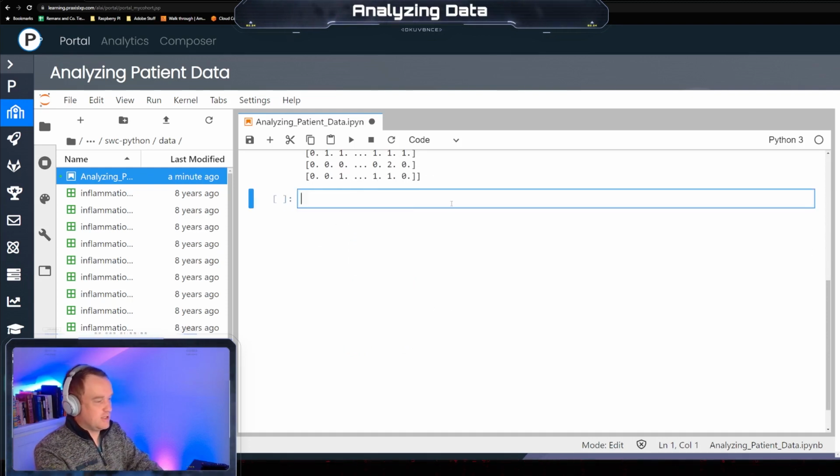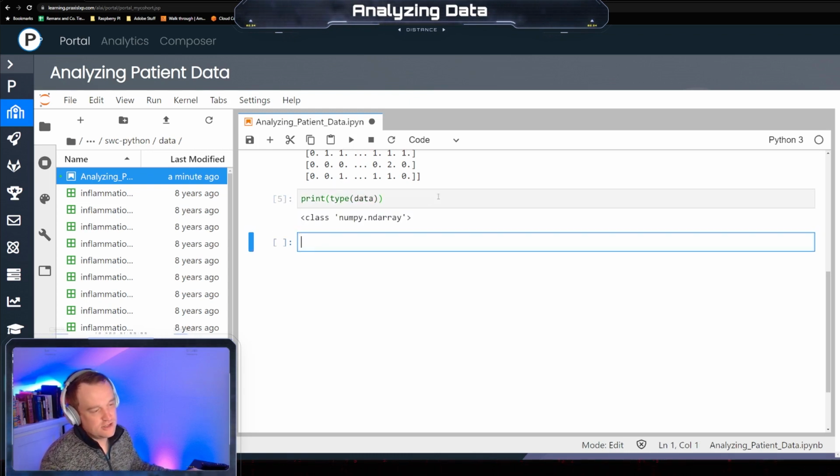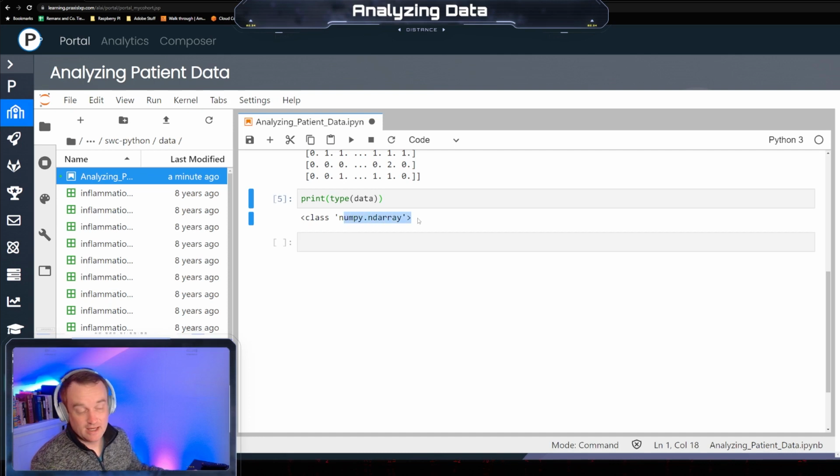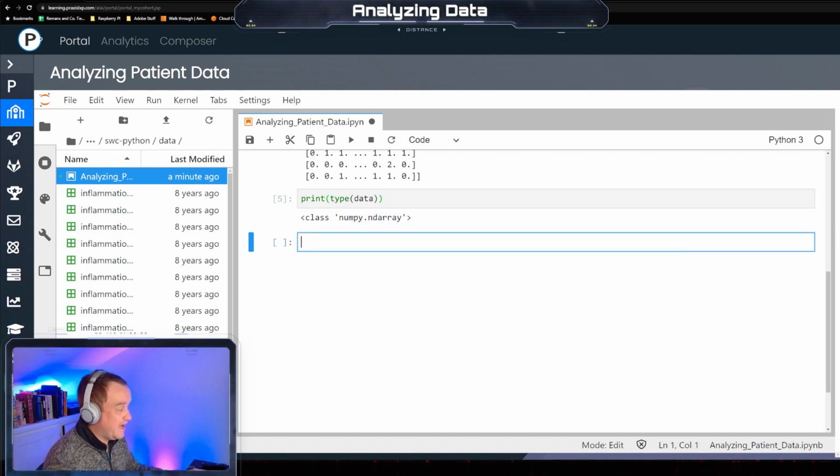We can also do something like print type data. So that's also what it is. It's a NumPy array. ND array is N-dimensional array. That's good.